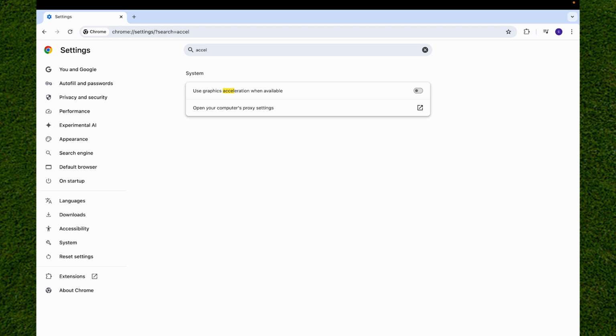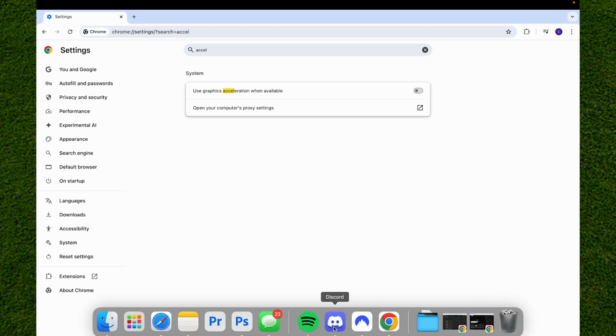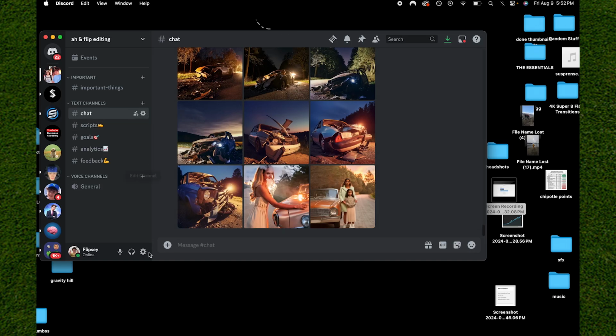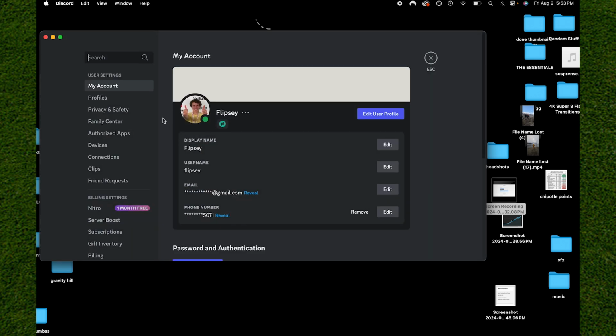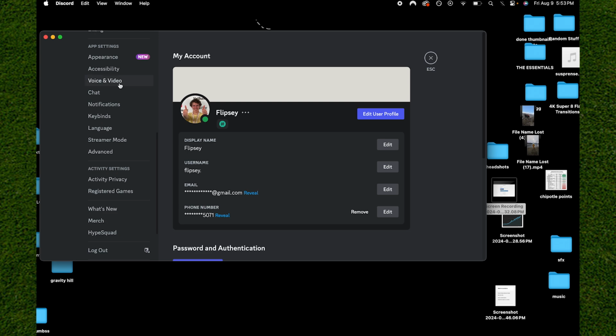However, if that did not work, specifically when streaming on Discord, you just want to open up the Discord app. From here, what you need to do is click on the settings, user settings on the Discord app or website, and scroll down to the option that's called voice and video.